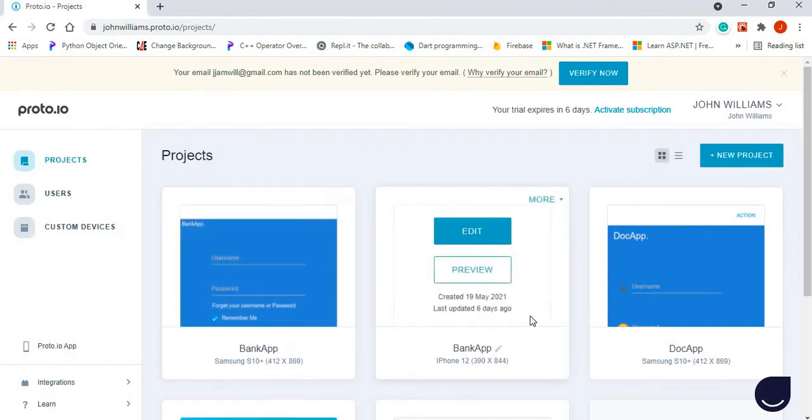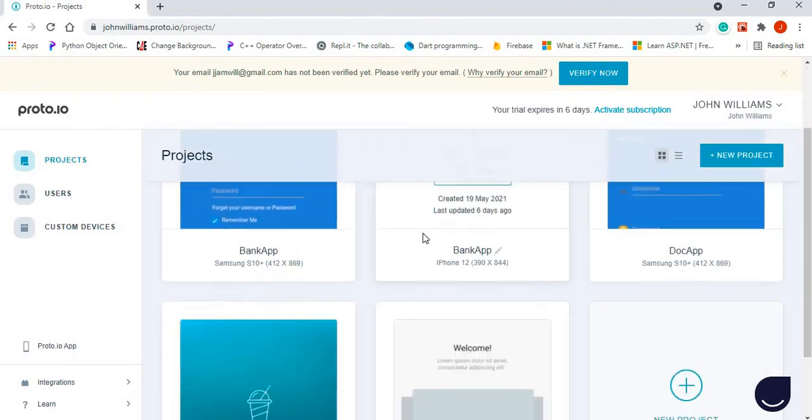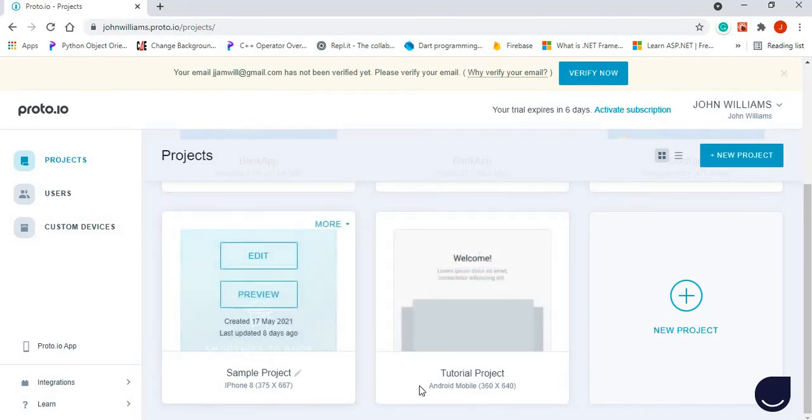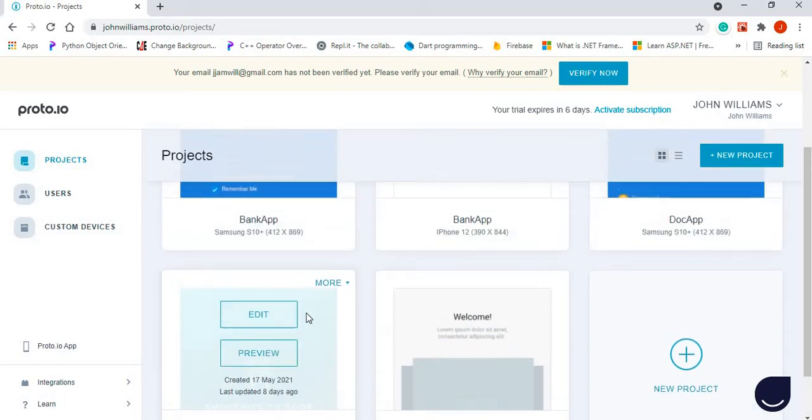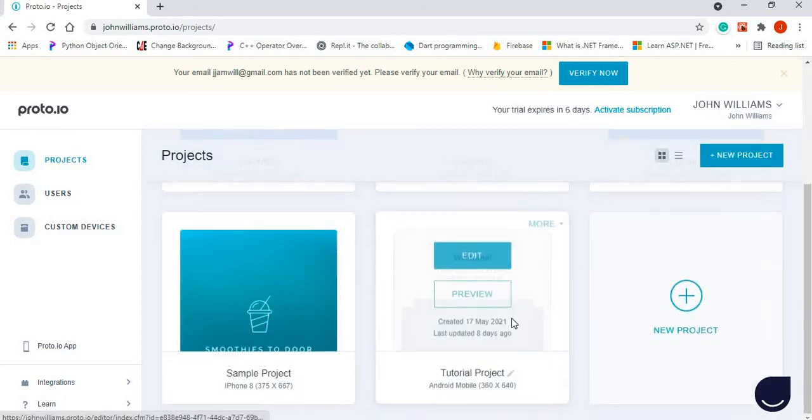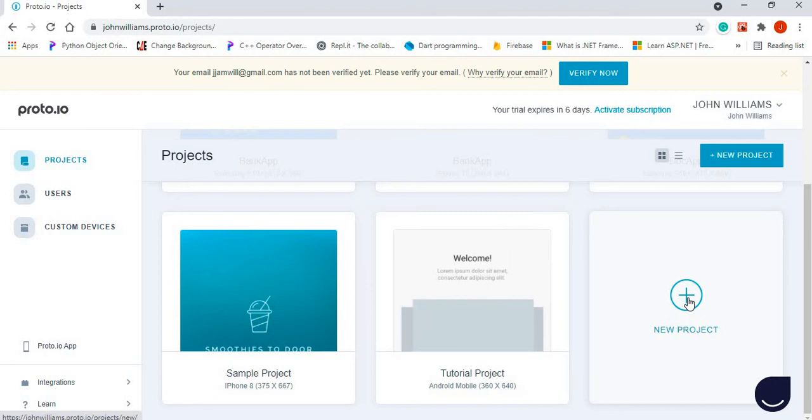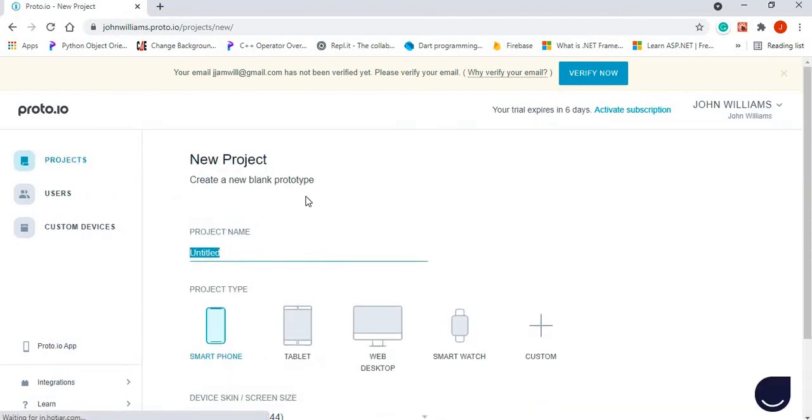All right, so once you sign in, there are different options. So for example, you can use a sample project to get a better idea of how to navigate this prototyping tool. All right, what I'll do though, I will just click on new project. I give my project a name. Let's call it Medi App.